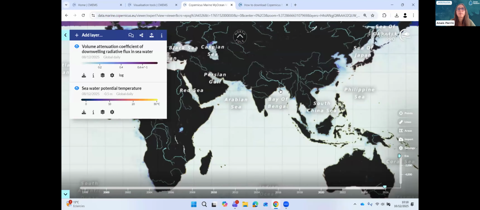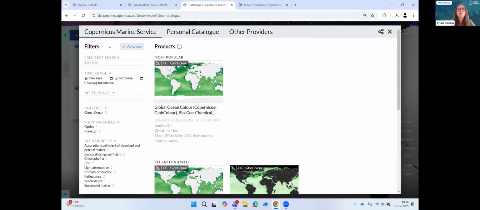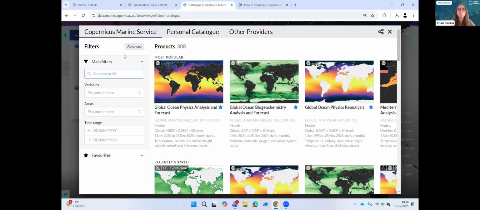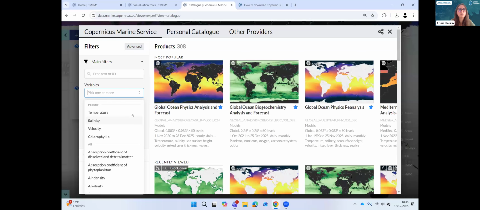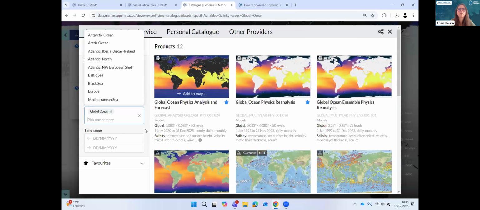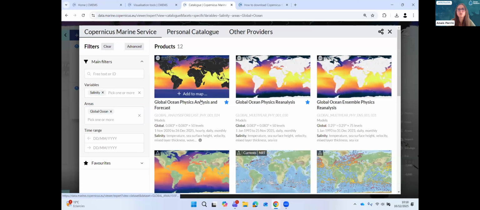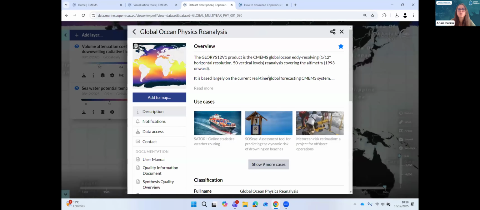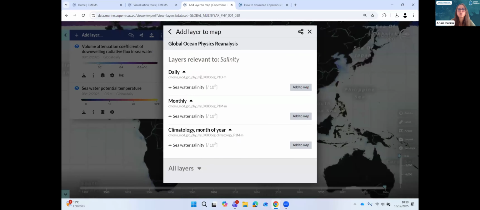So next, I want to add the salinity from the global physical model product. Again, I will click on Add Layer, and I will clear the filter. But this time, I will stay on the simplified filter interface. In the variable, I will select salinity, and in the area, I will select the global ocean. These two criteria alone made it easy to highlight 12 products. I will therefore choose the multi-year model product, so the second one here, and then I will click on Add to Map, and I will select the daily salinity dataset.